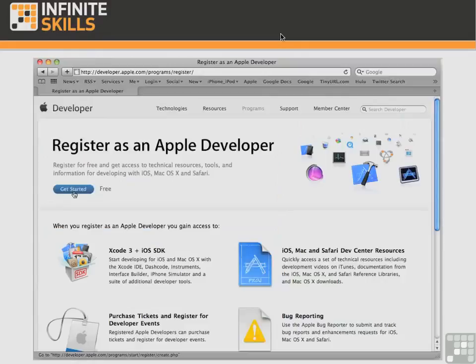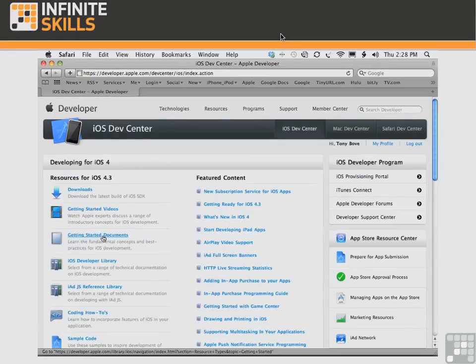The best map of this territory is Apple's Developer Center. Of course, you have to register as an Apple developer first. Registering also gives you access to all the documentation and other resources in the Dev Center. There is a lot of information squirreled away in various corners of the iOS Dev Center, as you see here. For example, the Getting Started documents help you learn the fundamental concepts and the best practices for iOS development. It's also an essential set of documents to learn about the library and what's in it.